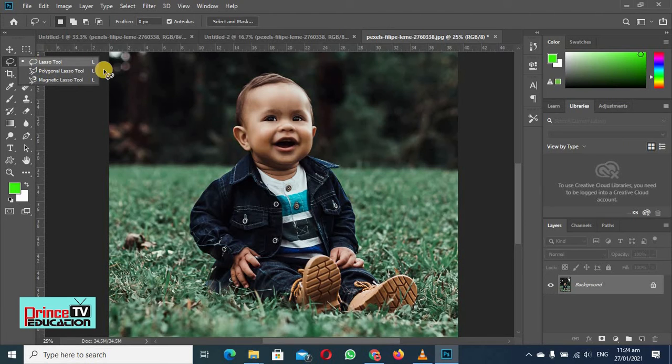So the shortcut key for that is L. You can either press here or you can press L. And keep in mind that whichever tool is selected out of these will appear if you press L. If this tool is selected, then pressing L will open polygonal lasso tool, and if this is selected, then this will open the magnetic lasso tool.